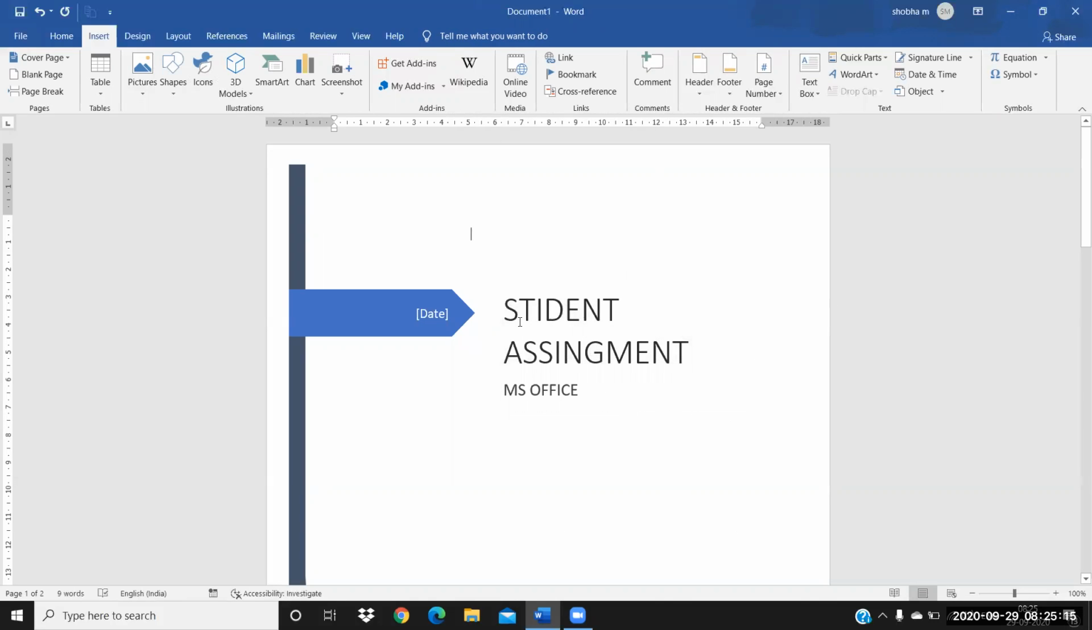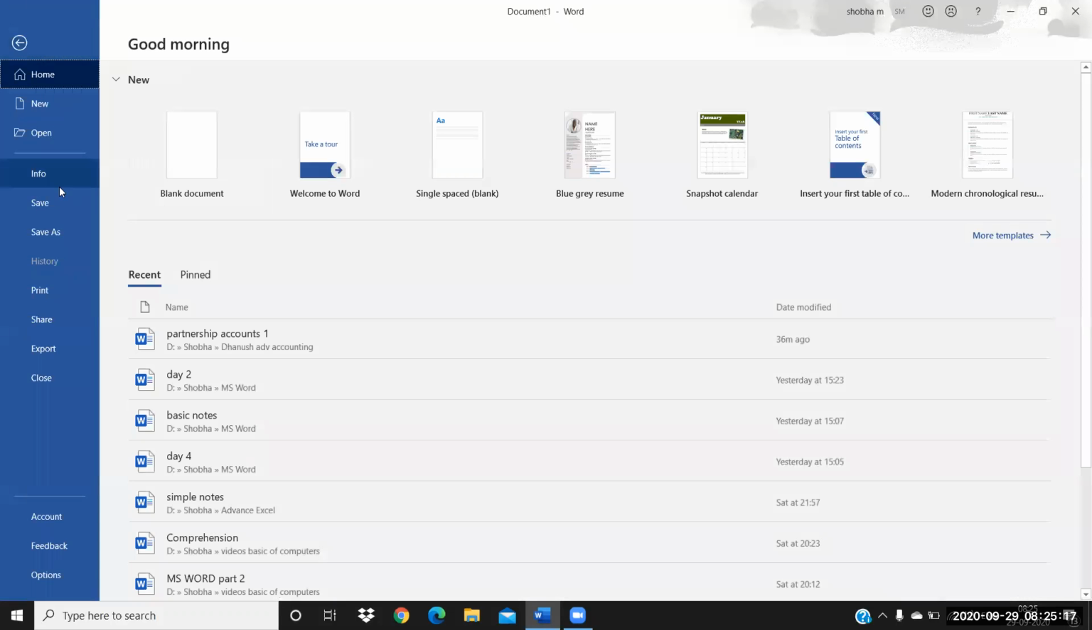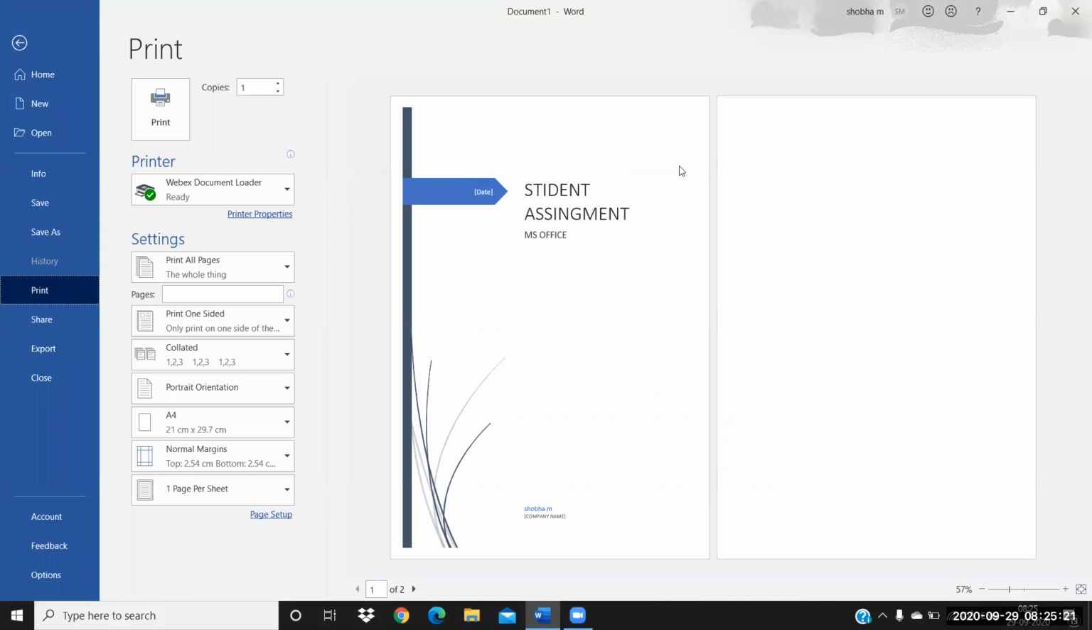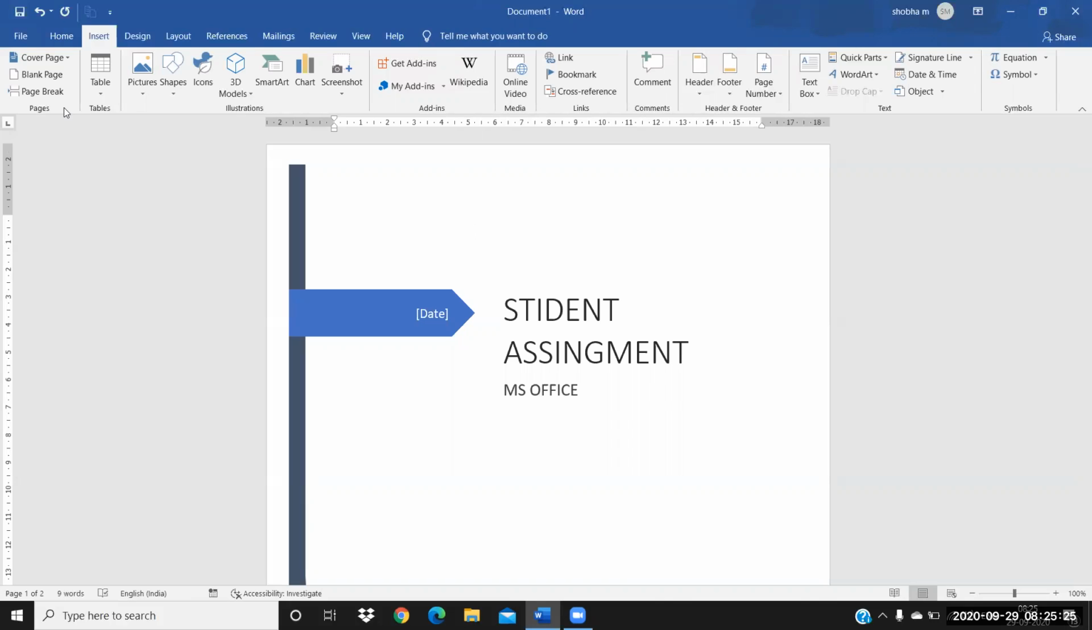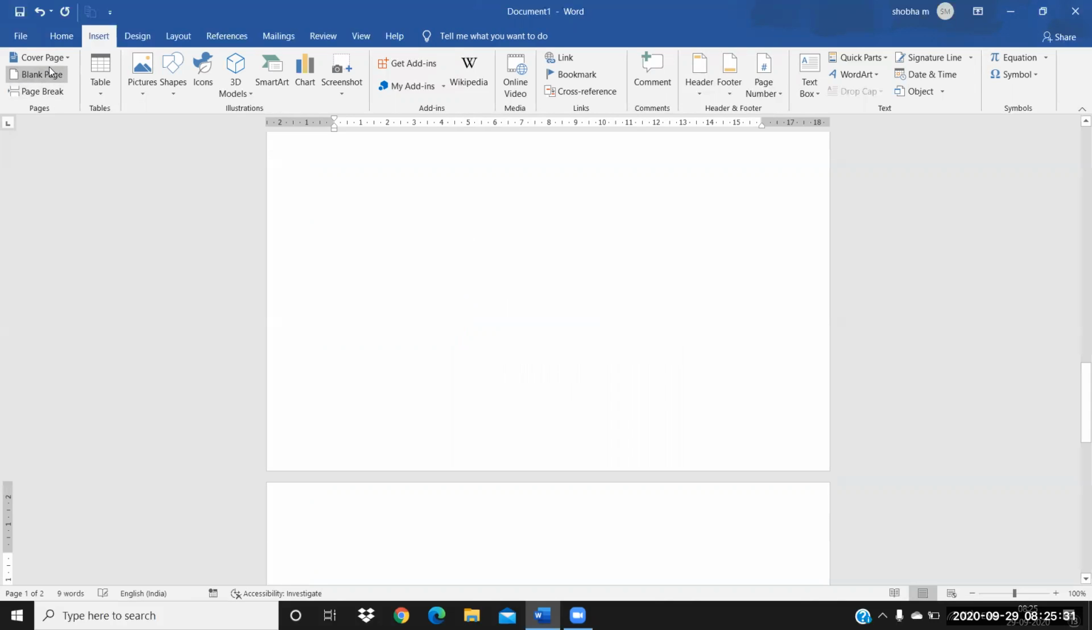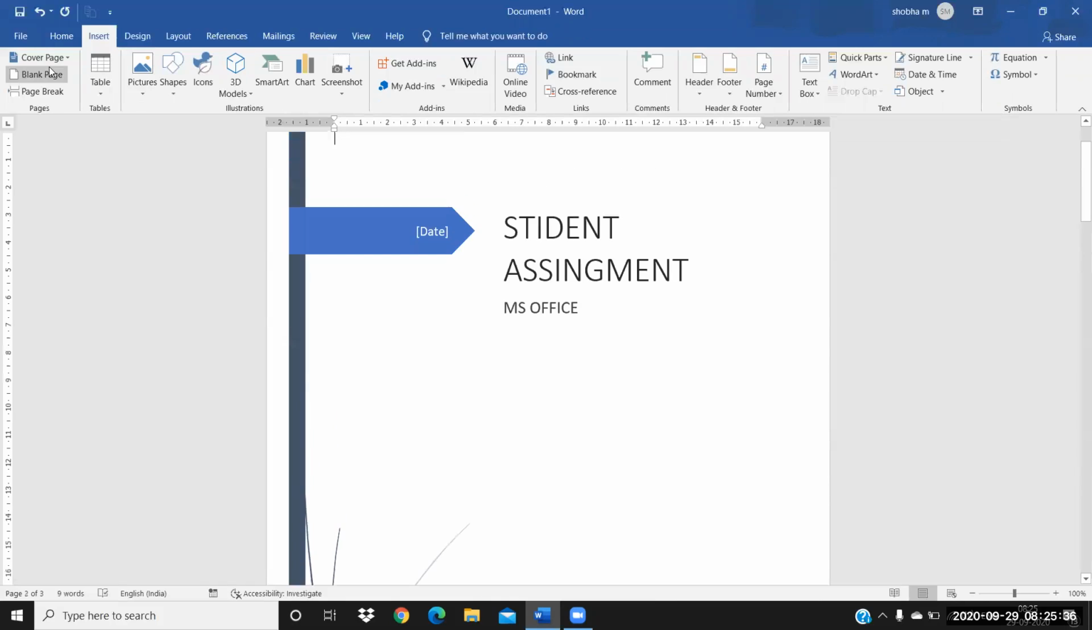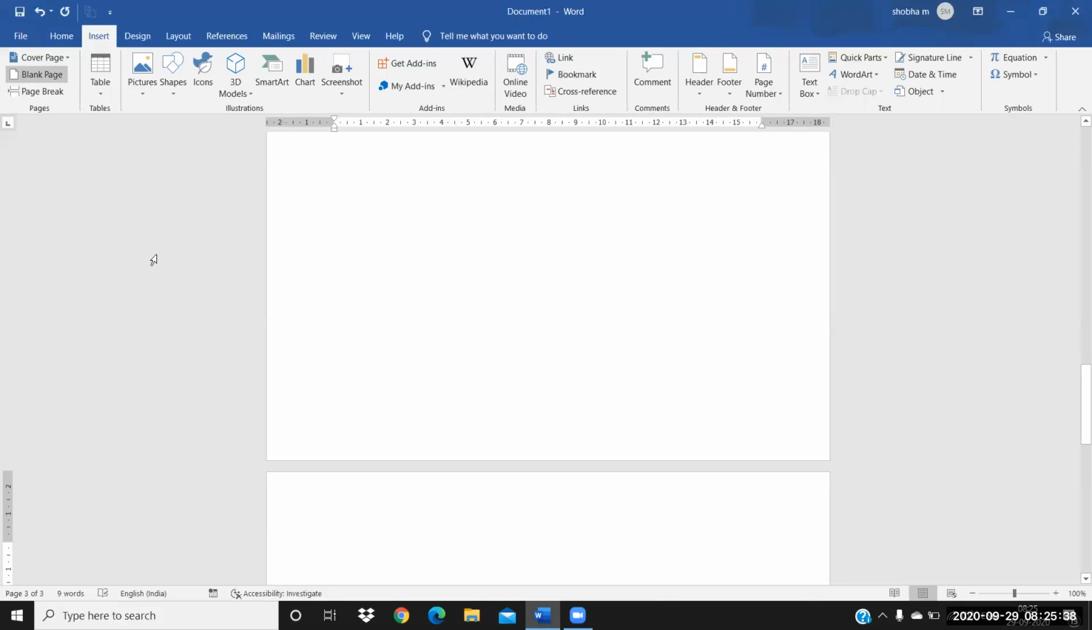If you want to see this cover page, just click on the File menu, click on the Print option, and see how the cover page looks. The next option is Blank Page. Blank Page will help you insert a new blank page. So like this, you can insert a new blank page. This is one page and this is the second page.